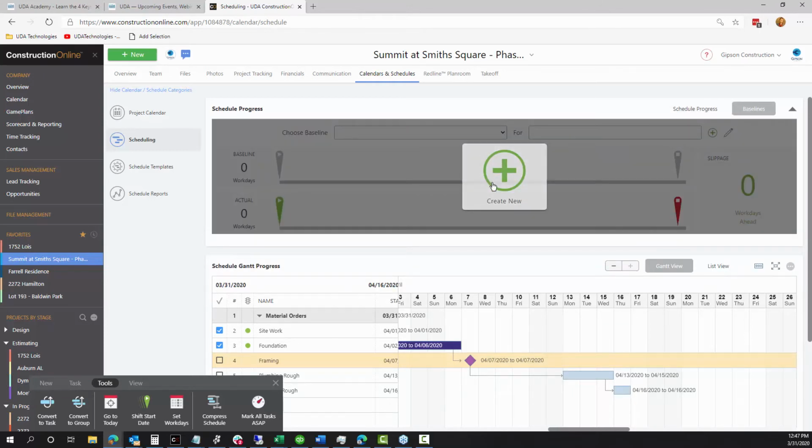Now you also have the baseline tool here. Jordan, I know that you're a huge proponent of setting and measuring baselines. Talk a little bit about that.